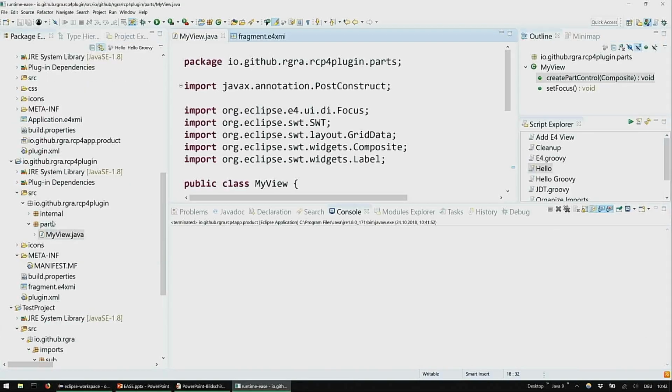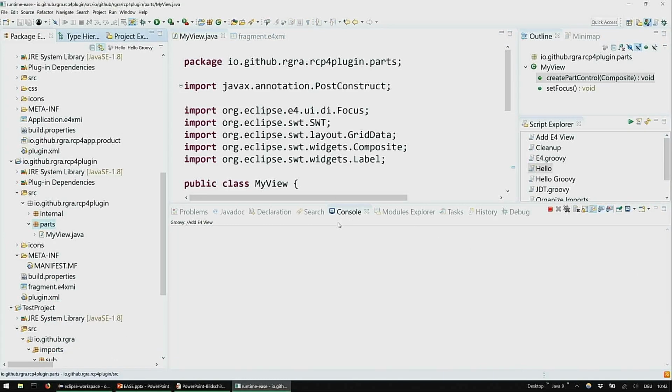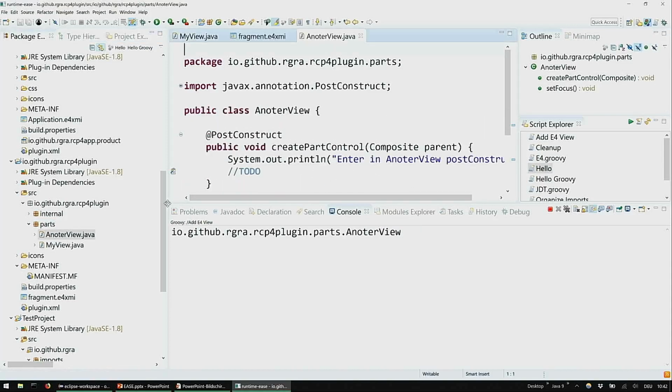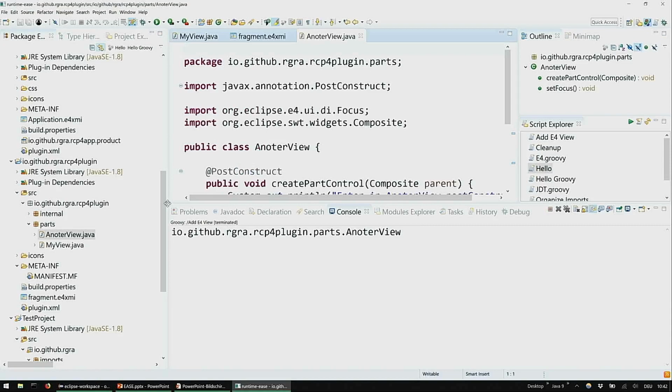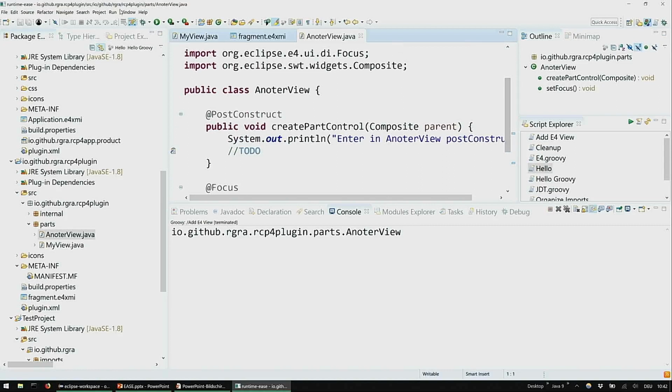I can also add more than one view over here. Add E4 view, and create another one, another view. And now it runs faster, right? So some optimization is running in the background to make it run faster. And then we have our other view in our application as well.